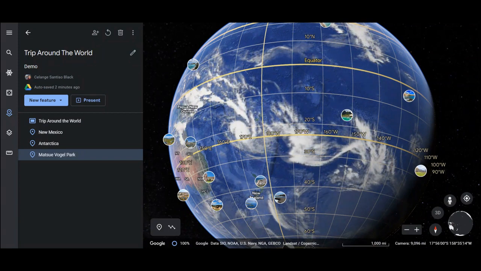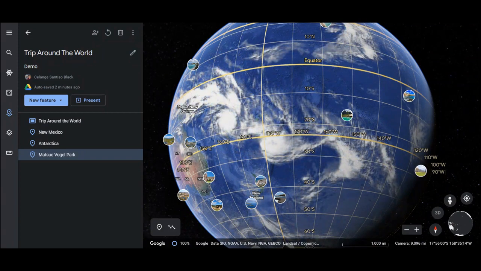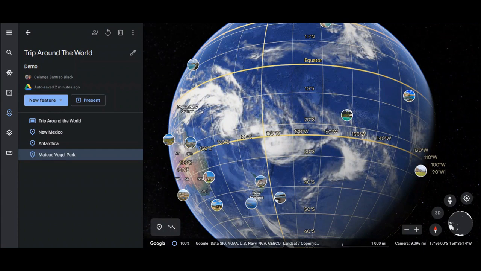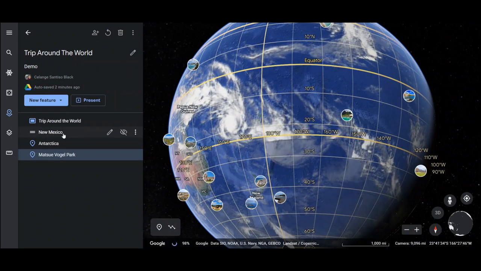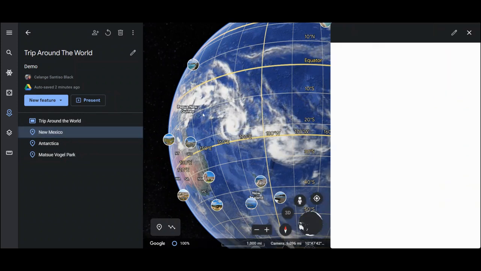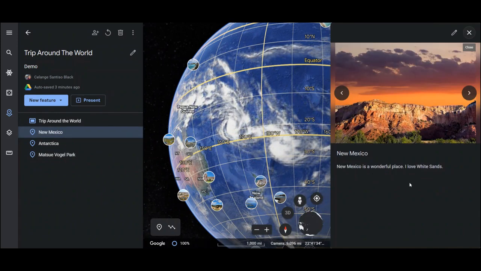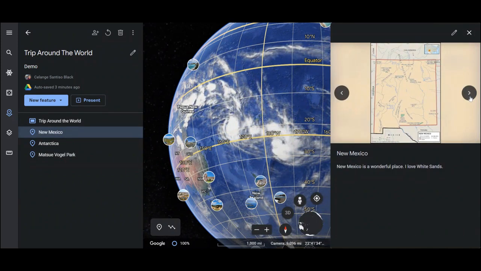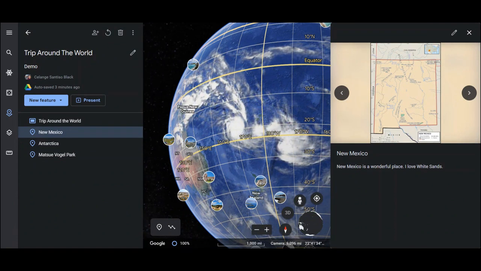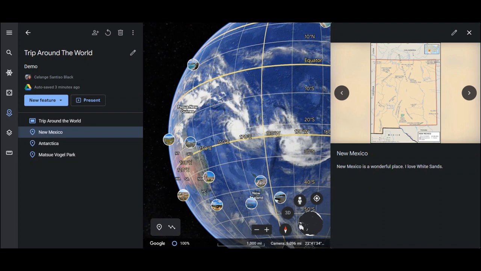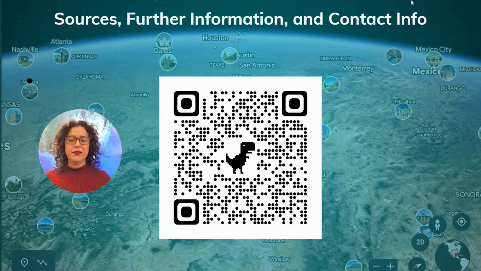But next time you have a project, try to think of a way that Google Earth can be implemented. You have that big text box that you can write in. And so students can fill this up and add their own pictures, their own links out to maybe a Google Doc. So there's so many possibilities.